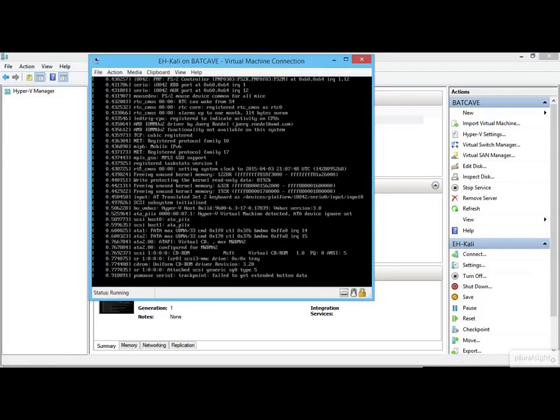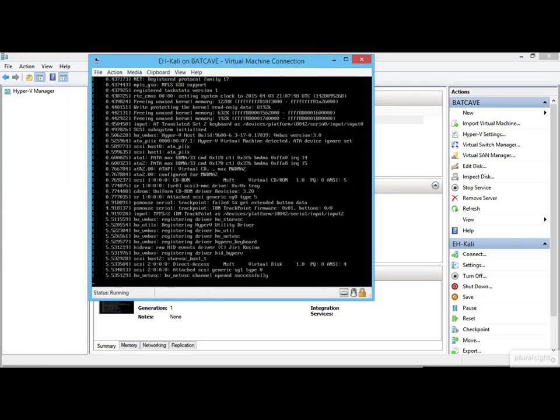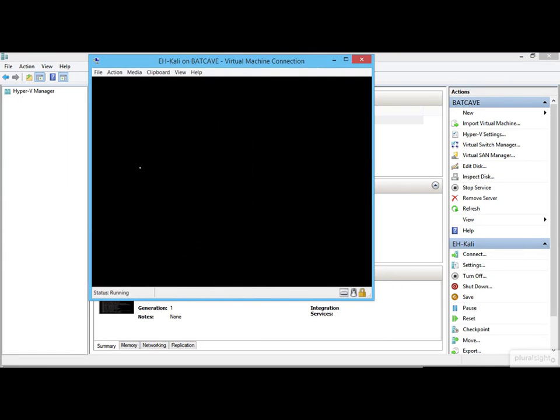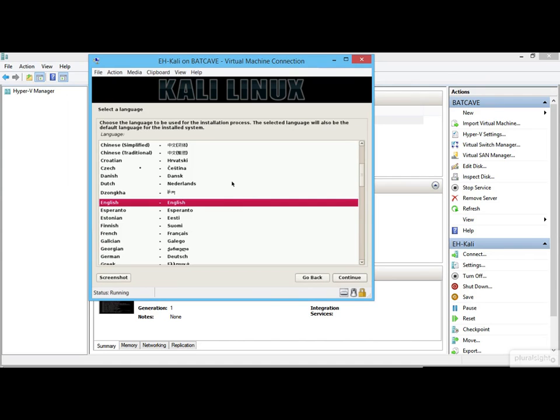Normally in Microsoft's world, we would be panicking at this point going, what happened? It broke. This is normal for Linux. So it loads up. Here we go. So now we're into the GUI. We're going to go ahead and select the default language.